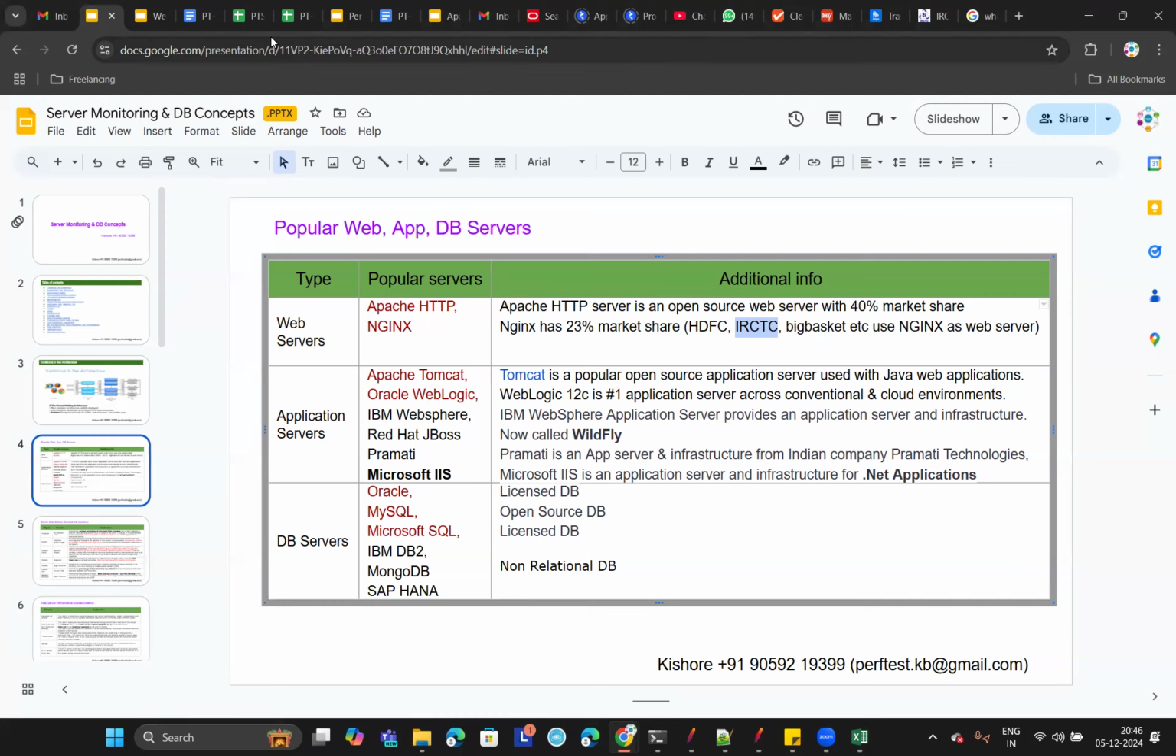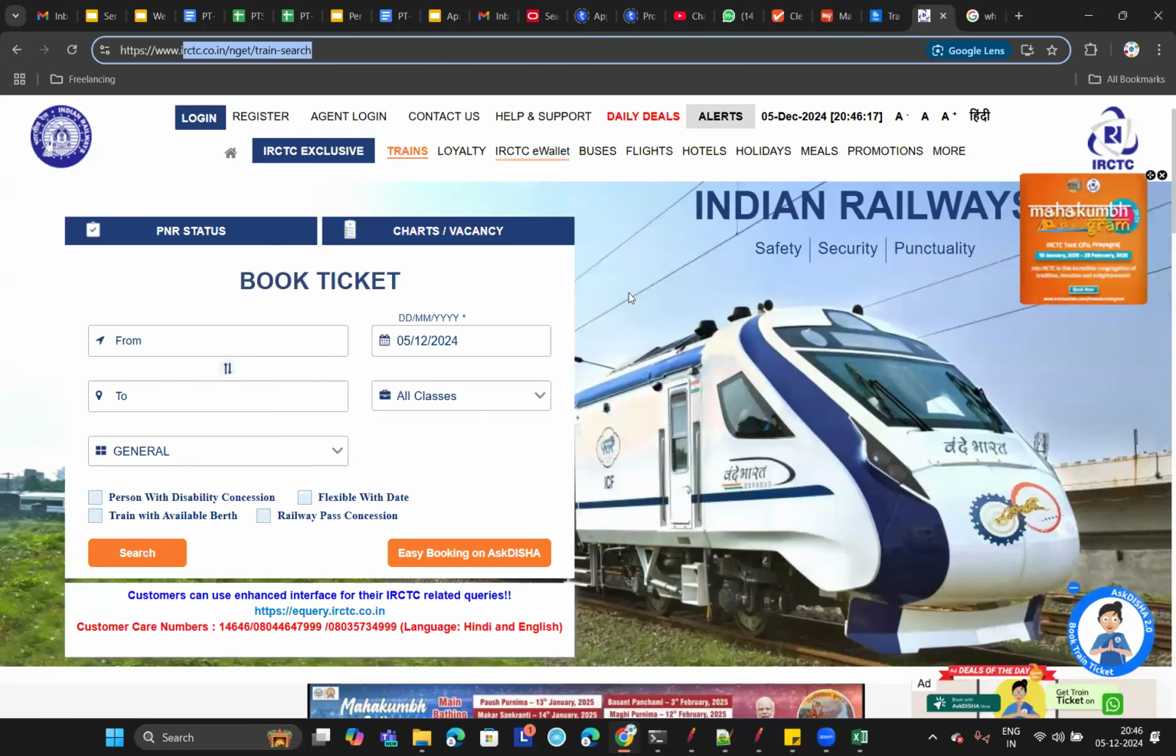Now if you take the IRCTC application, they have their own web server, their own application server, and their own database server. And all the train details, all the ticket availability, all those details will be stored in the IRCTC database server, right?